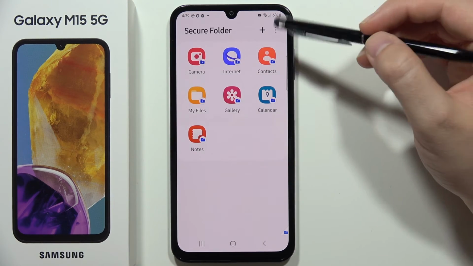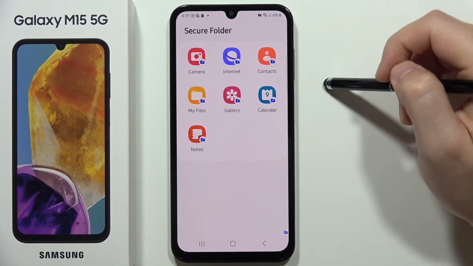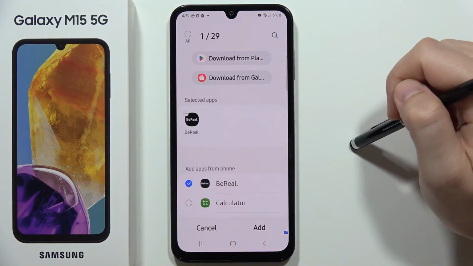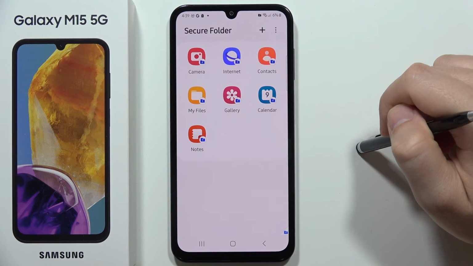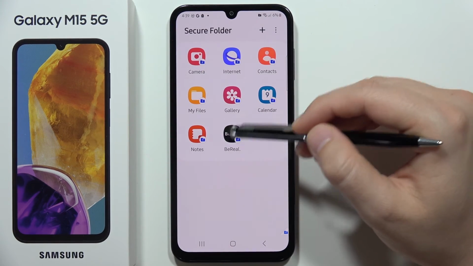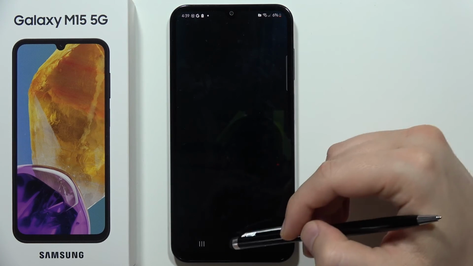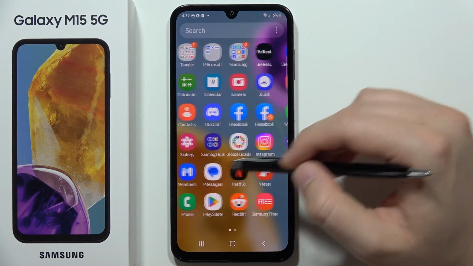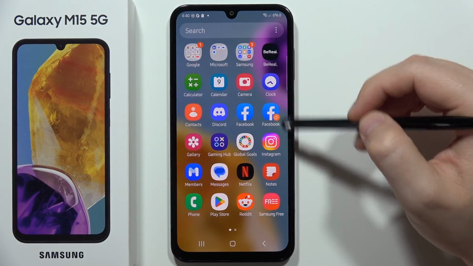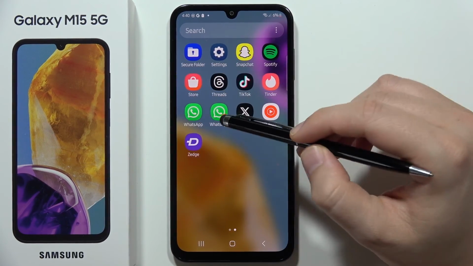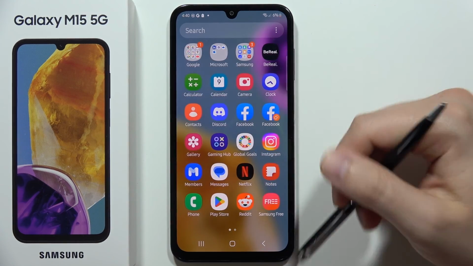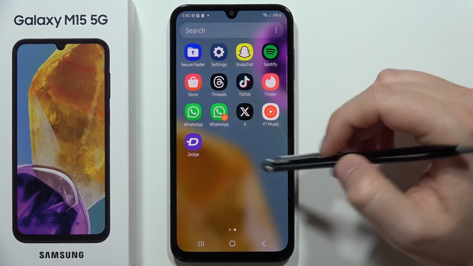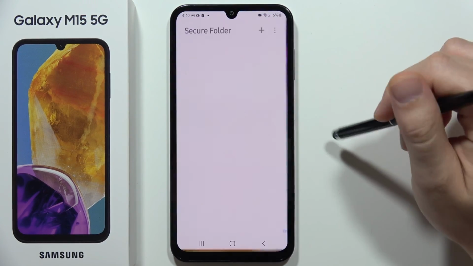And from this, if you want to clone any apps, click on the apps. And for example, we can try to clone BeReal application and click add. Now, as you can see, we've got this application right here, so we can open it. And the second application appears in the app drawer. It's just right here. So it works the same like copy this WhatsApp application, but to actually use this second app, we have to actually open the secure folder that appears just right here.